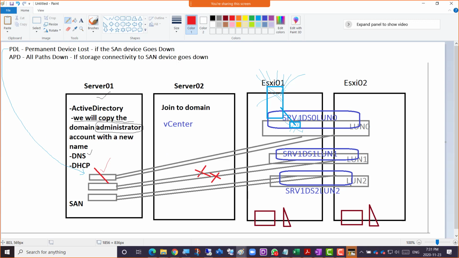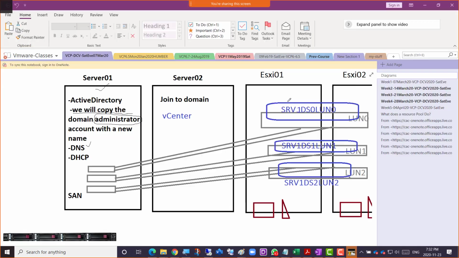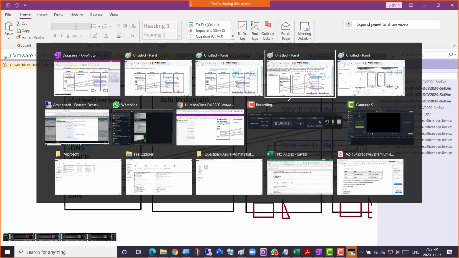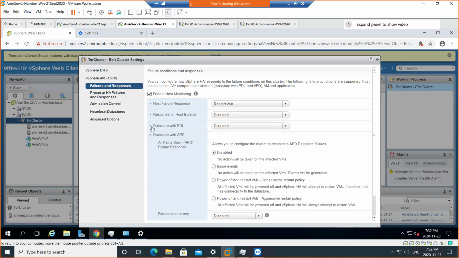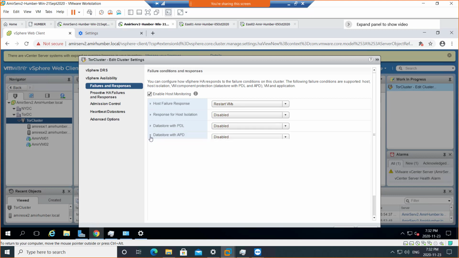So PDL and APD: all paths down or permanent device loss. In both cases, what do you want to do? Do you want to restart your virtual machines or not? So those are the two disaster scenarios that we're talking about. It's up to you. If they are non-critical machines, go ahead and restart them. Critical machines, up to you. You still want to restart? Maybe it's a false alarm. Maybe it actually is down for long, and it can restart that as well.